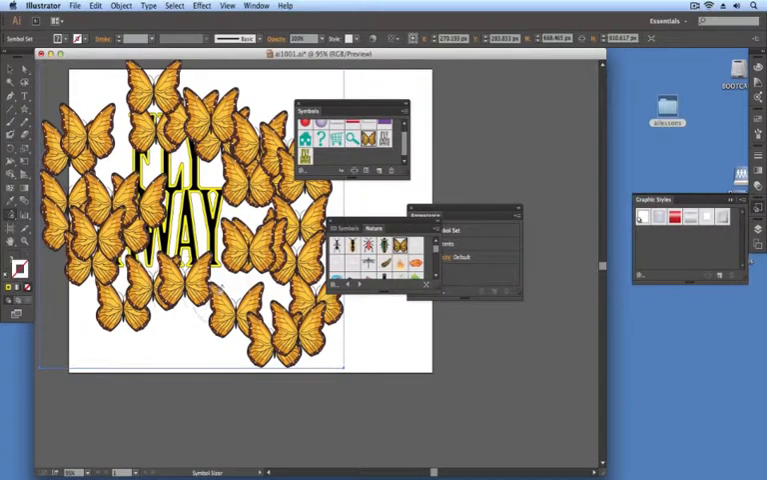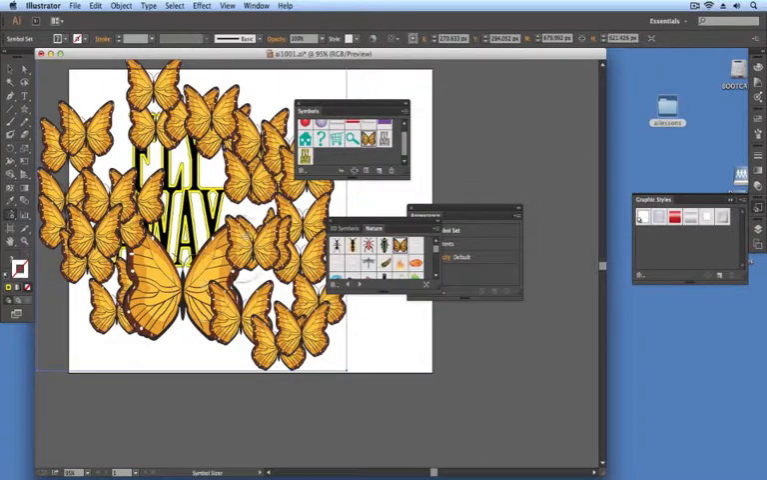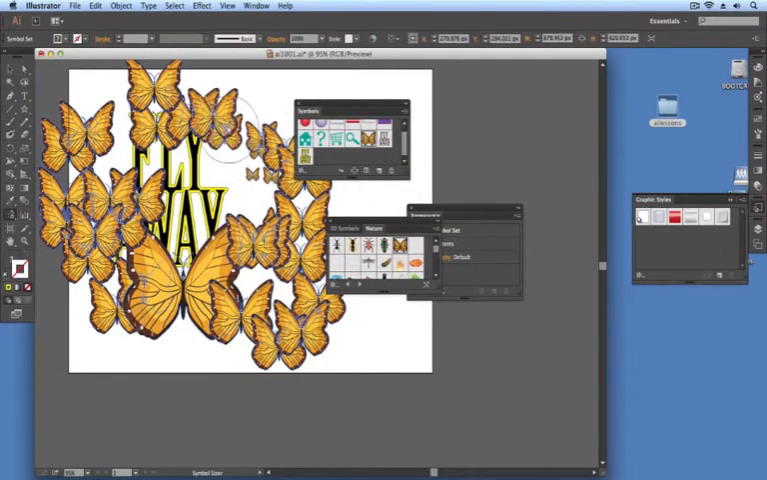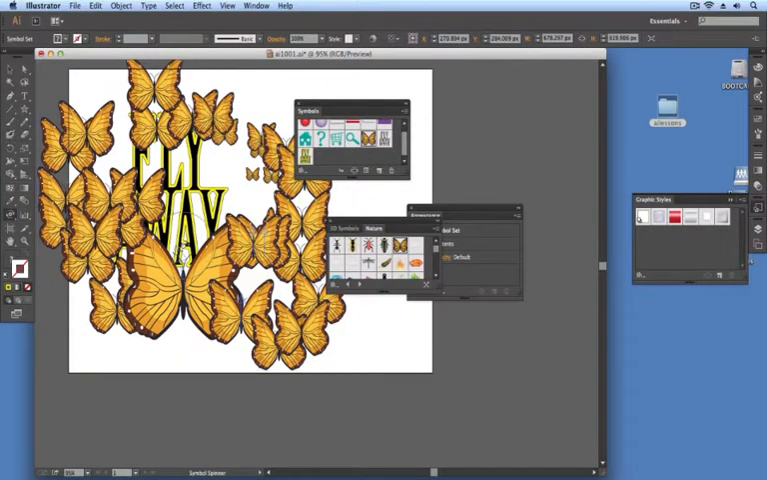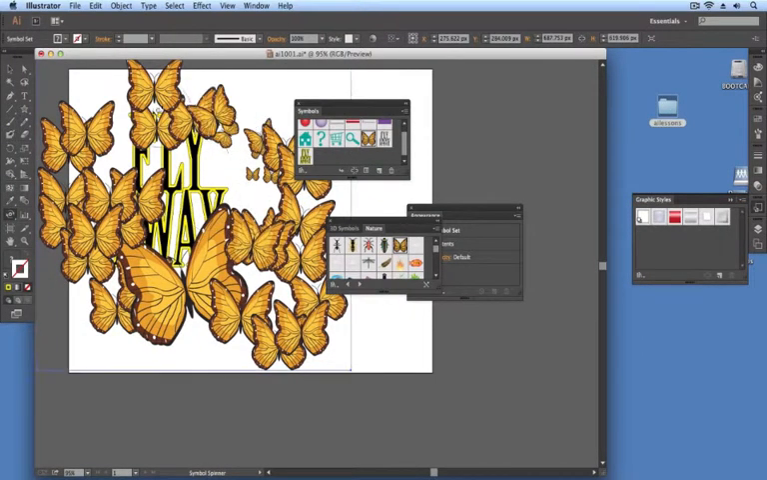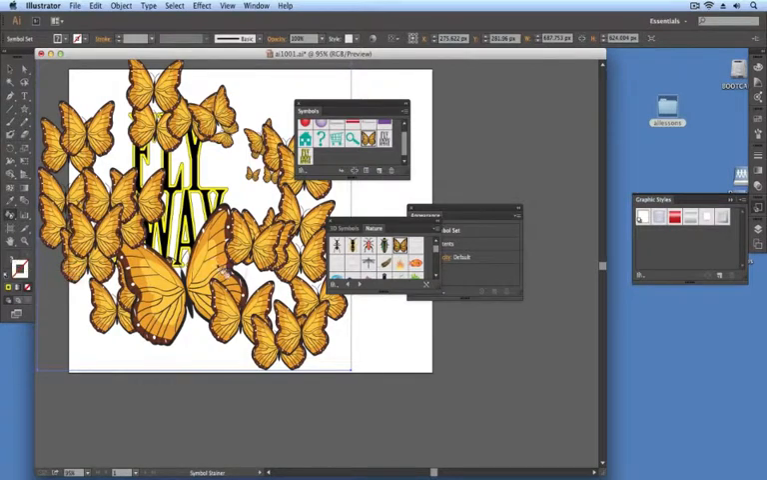Like for instance, the Sizer tool. If I click, click, click, click, I make that larger. If I hold down my Option or Alt key and click somewhere else, I make them smaller. You'll also see that I have a Spinner tool to start spinning these around. All kinds of great fun things that you can do with your artwork. A Stainer that will take the color that you have and apply it. Or you can, of course, hold down your Option or Alt key and back it out.